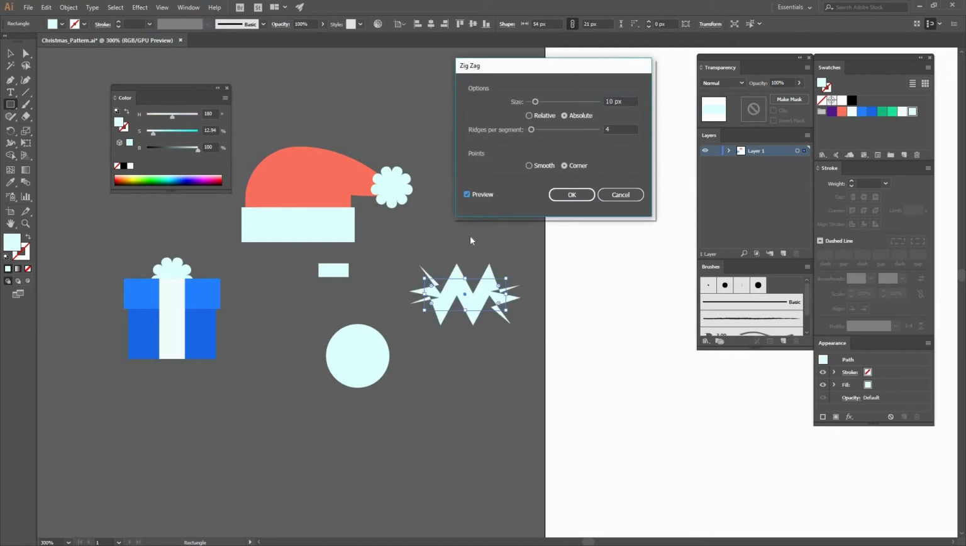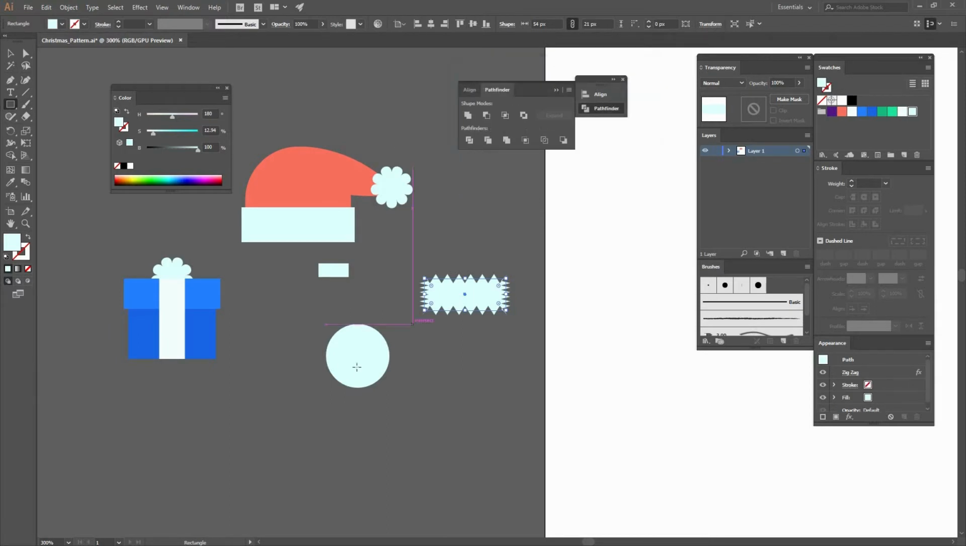Now let's keep that one selected and go Effect, Distort and Transform, Zigzag. Here you can have a little preview, and let's change these parameters. First I want to change my size, so I'm going to change this one to a very low value. If I go to the points, you can have smooth or corner. For this example I want corner, and my ridges per segment to be 13. Size 3 is fine, so I'm just going to press OK.